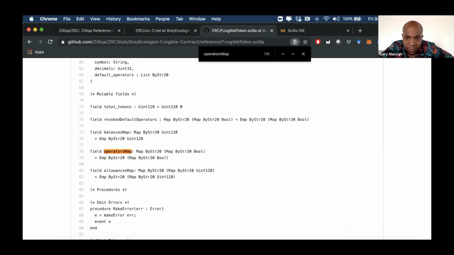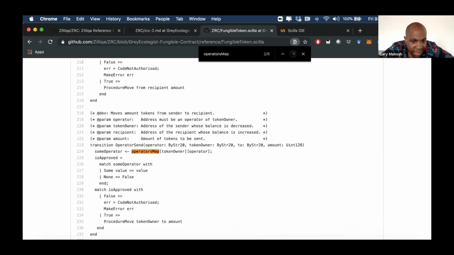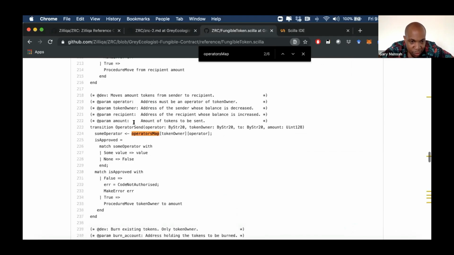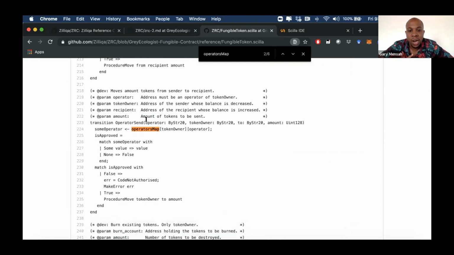So we have the mutable field declared, which is a mapping of addresses. And the first transition that we see is the operator send. The operator send is the alternative to transfer from. It has similar fields: we have the token owner, the to field, and the amount. So it's very similar to the transfer from method, and it kind of serves the same purpose.